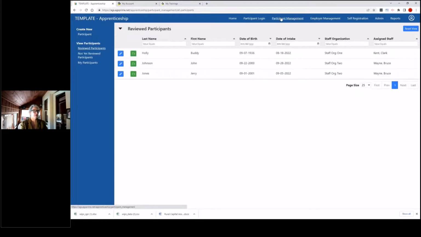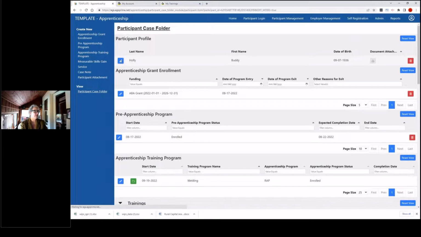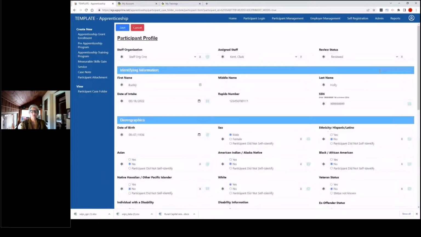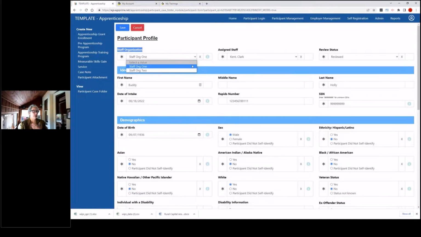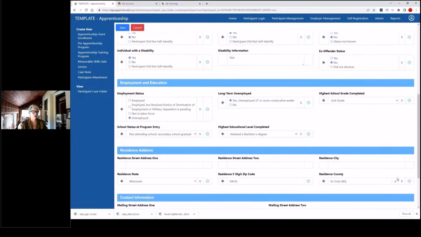So let's jump over to the participant management side so you can see what it looks like with my staff hat on, so to speak. Once again, I'll pick on Buddy Holly. And Buddy is here. Here's his participant profile data. This is that initial registration form as a staff person. The staff organization is on this form, and that's how Prime manages that organization level security. So that's always stamped into the profile. And basic demographics specific for the ABA.